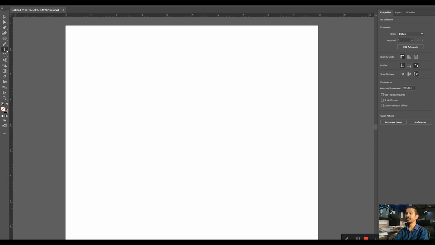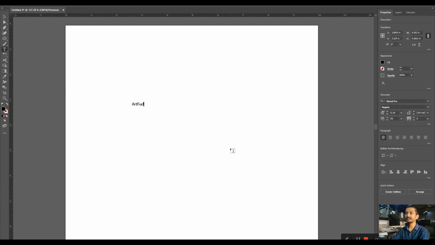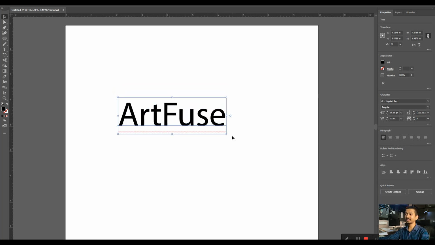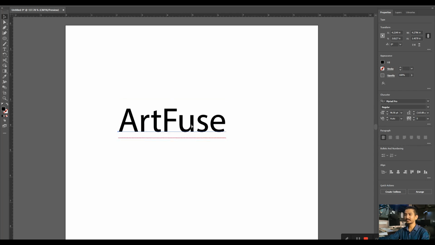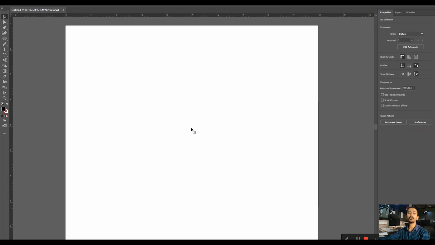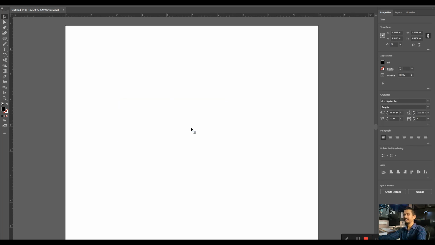Now you can see this is the type tool. You can type anything from here. For example, Artfuse. You can also do the same thing here. If you press Shift, it maintains the proportion. If you press Alt, it sizes from the center. If you also press Shift, same thing. Now deleting this. For today, this is enough.